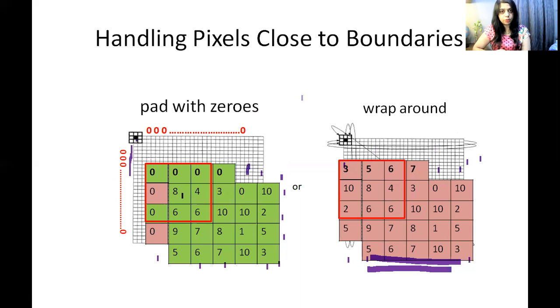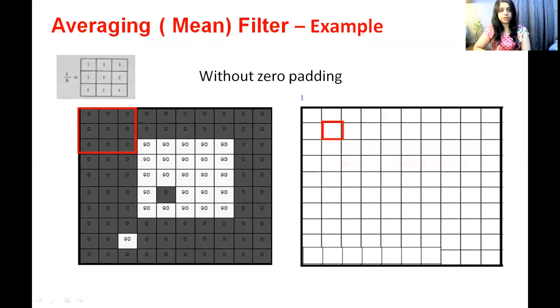So before using low pass filtering, you have to handle the boundaries. Now let's see. This is a sample image. You can see that in this image there are only two values of pixel intensity. One is 90 and one is 0. 0 means black and 90 means white, because there are only two pixel intensities.